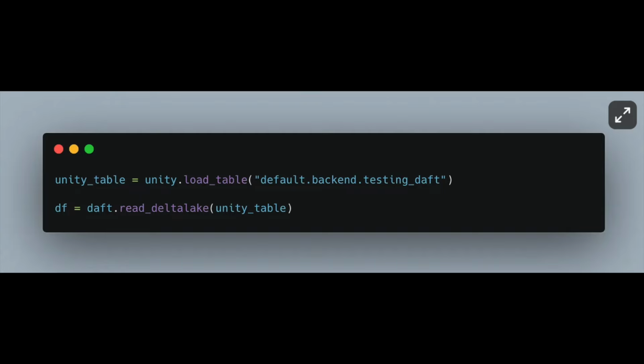From there, all you have to do is the obvious, just like you would do in Spark. You just have to say Unity Catalog, load this table, and then you just give it your schema, whatever my schema is, default.backend at testing Daft. You just load your table, and then you can say Daft read Delta Lake table from Unity Catalog. It's amazing. This looks boring, but this is so simple and so cool.